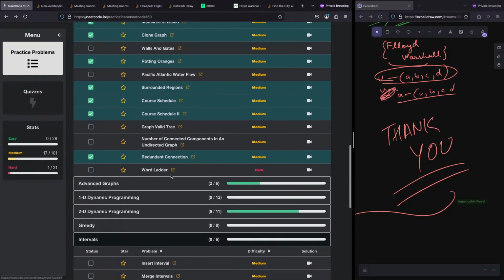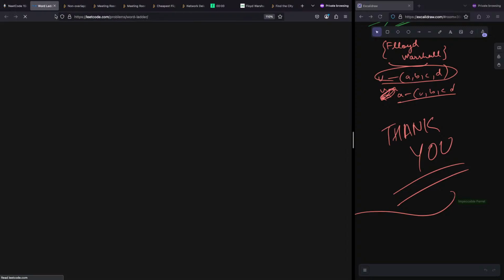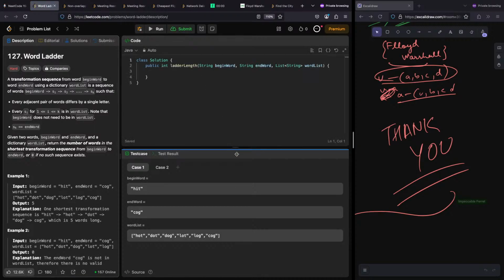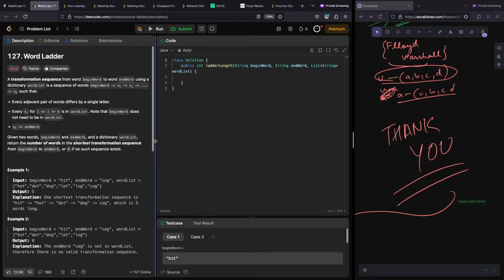But I wanted to stick to graph. How about I solve Word Ladder? Yeah, shall we do it? Yeah, let's do Word Ladder. Not yet.